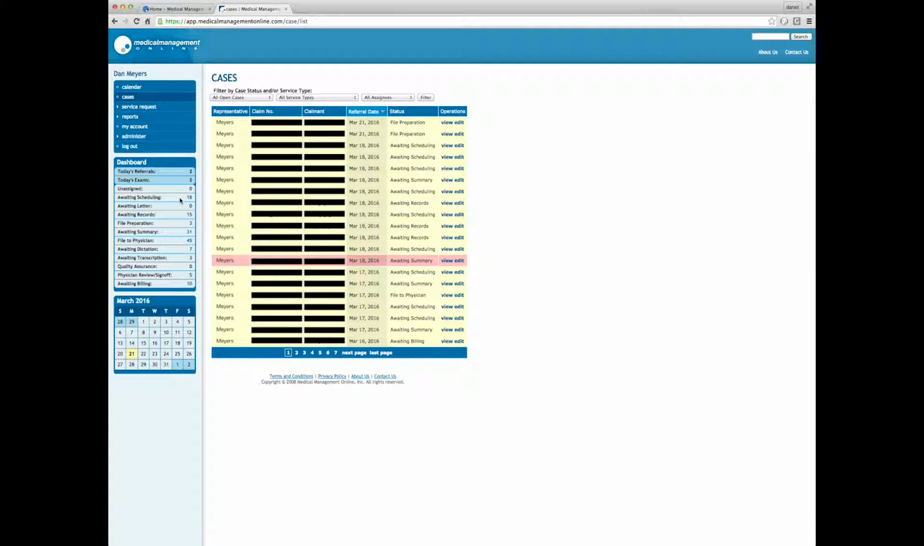And then just on down the line, awaiting letter, awaiting records, which you will be tasked with uploading, or it will be records that you ended up emailing to us or what have you that we'll upload. And I'll go through how to upload records in just a moment as well. File preparation, awaiting summary, file to physician, awaiting dictation, awaiting transcription, quality assurance, the physician review and sign off, and then finally awaiting billing. Any one of these particular areas can be clicked upon so that you could at any moment see which of your cases are in this particular area or step in the process.